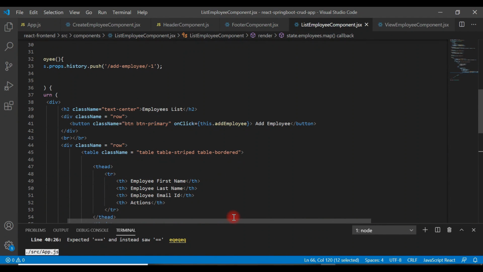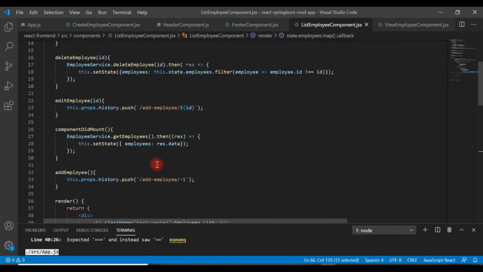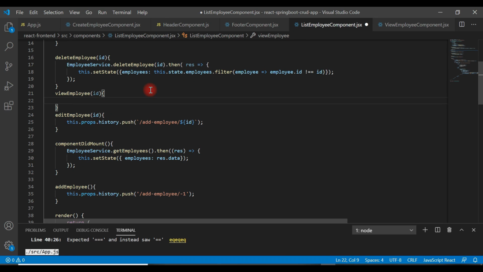Copy the method name, and here I am going to define the handler, that is view employee, and just pass the ID. Once we click on the view button, the view employee event handler will get fired. Within the view employee event handler, we're going to configure a route so it will navigate to the view employee page. Let's go ahead and write the code here.